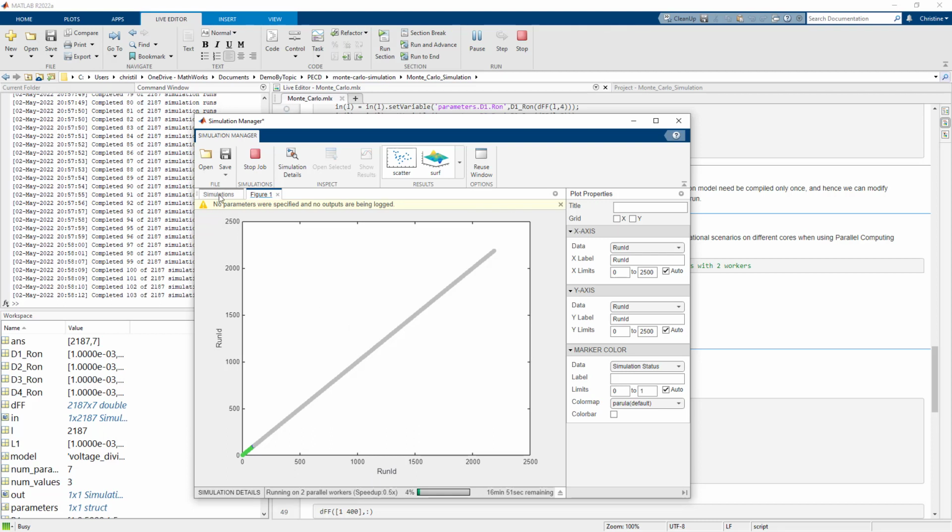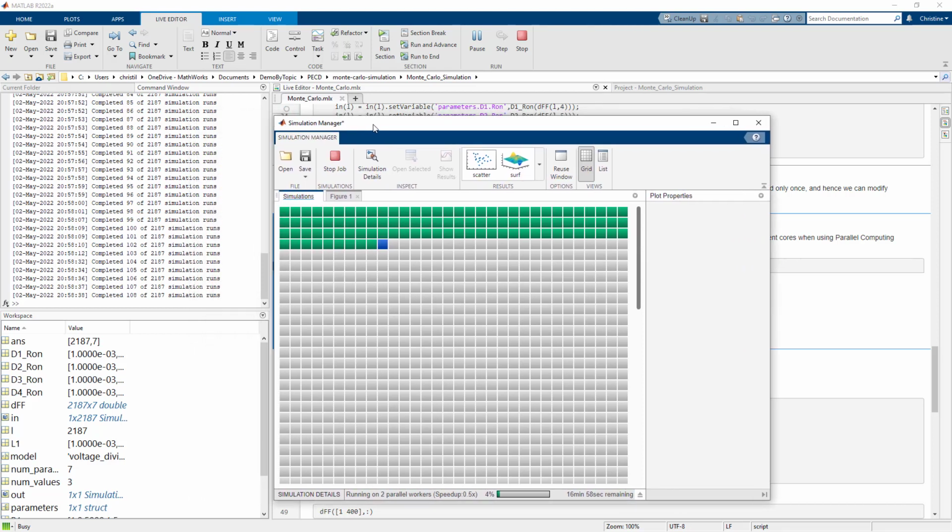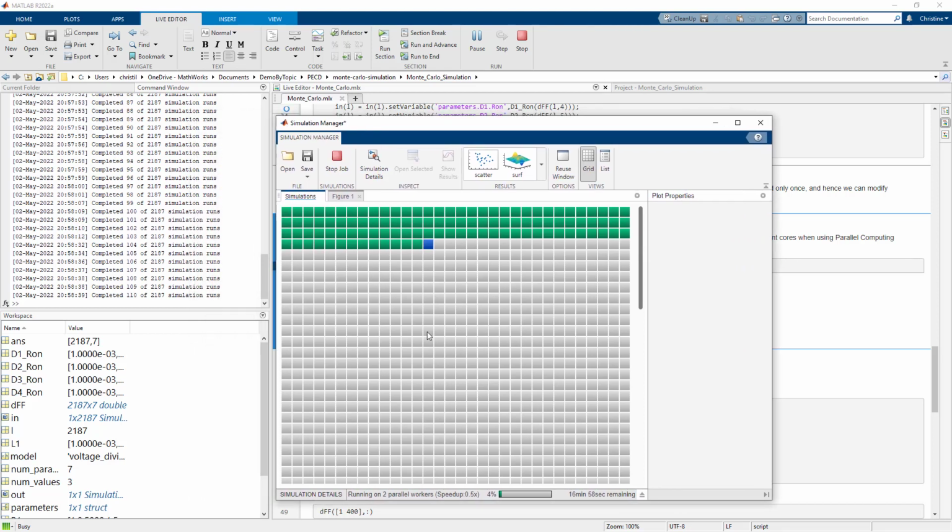But in your case, you can definitely log any data you are interested in to create different types of plots, like a scatter for 2D or 3D surface plots. All right, so now let's wait a few minutes for the whole simulation to finish so that we can use the simulation results to do some post-simulation data analysis for our design trade-off studies.